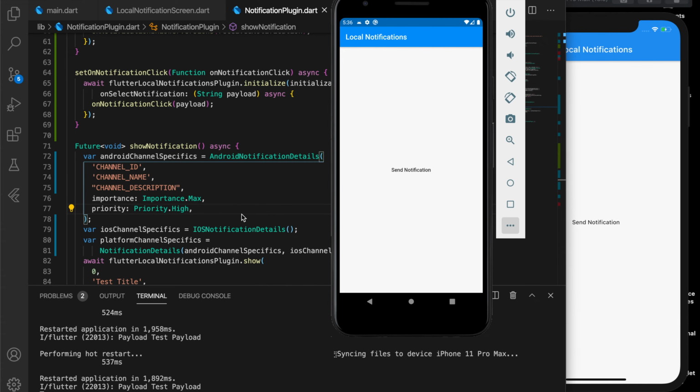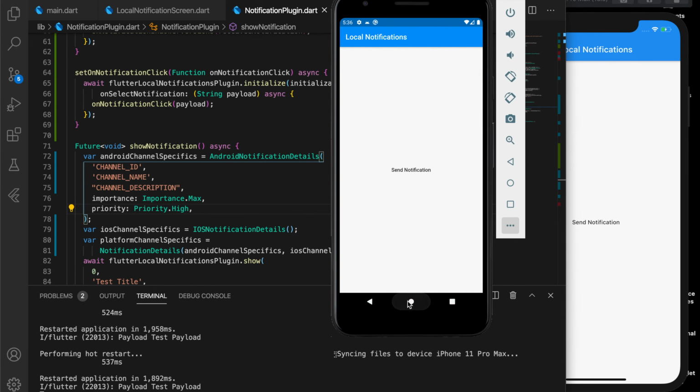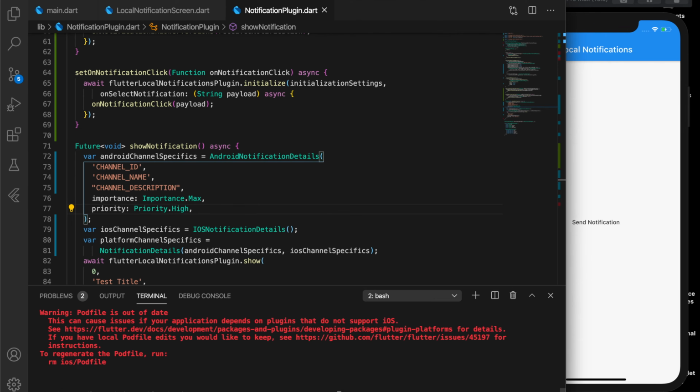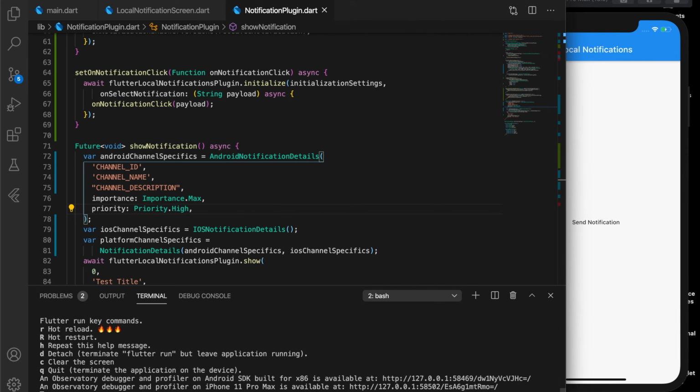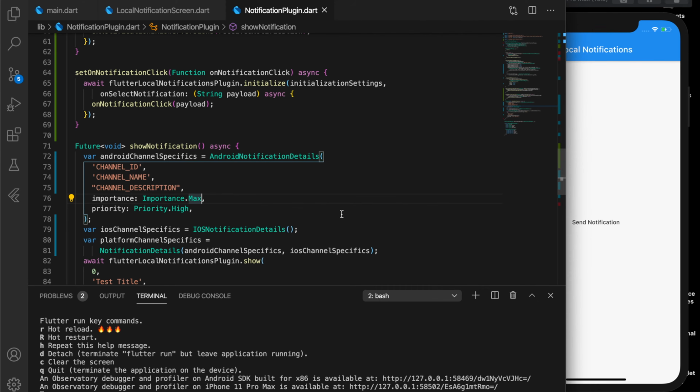Okay, so you can see still it's not working because I already told it the channel settings, they've already been set, right? So you cannot change it once you set it. You can change the channel ID or you can reinstall the app. So I'm reinstalling the app and let's see what happens. So now the app is installed in Android. When you click, you can see the notification on top, right? Okay, so that's the idea.